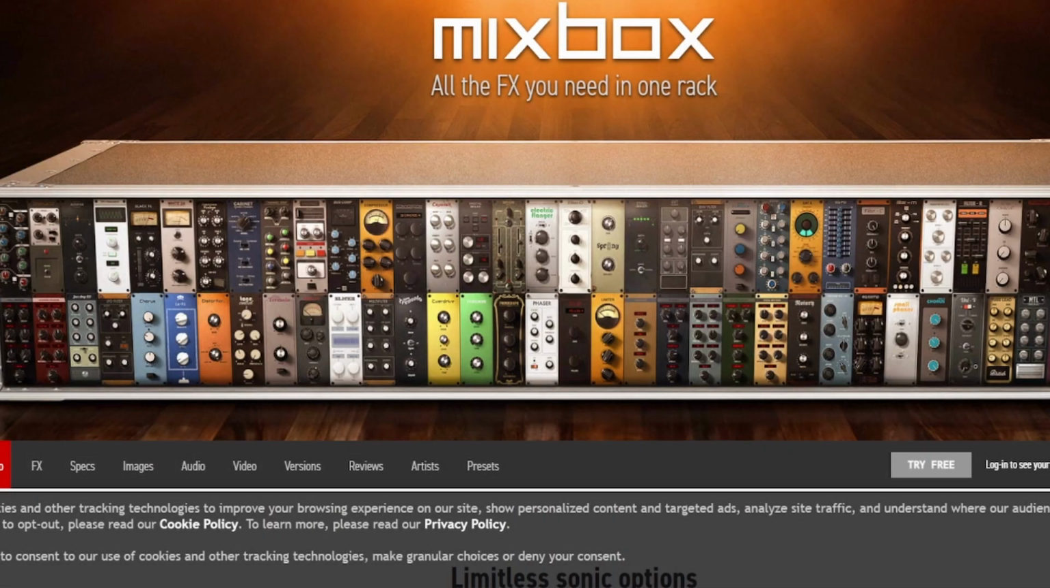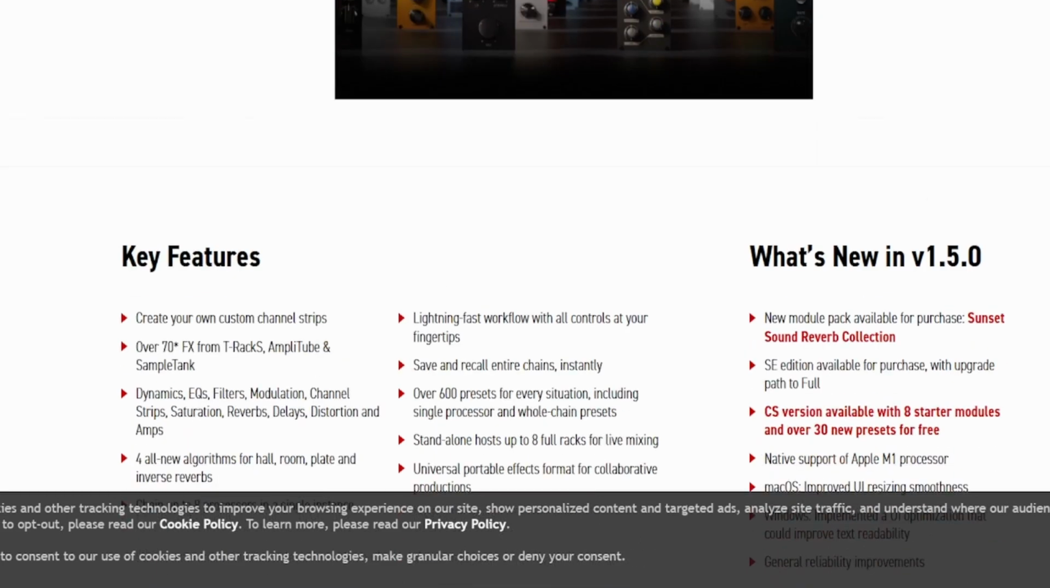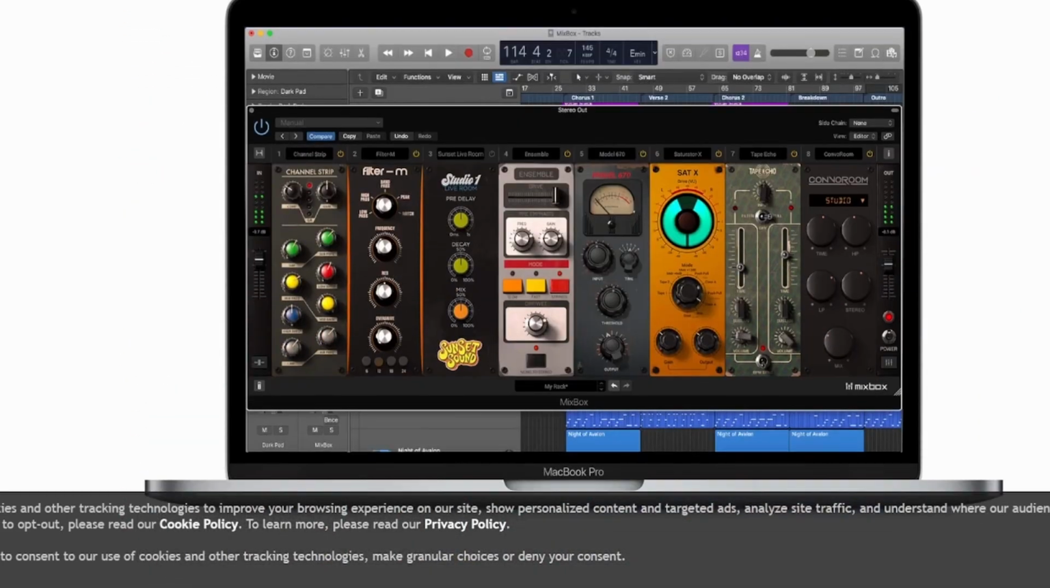And let's talk channel strips. Brandon recommends Mixbox. And I got to tell you, this is some really, really intensely cool looking stuff. It seems to have everything that you would want to use to put into a rack, and it sounds phenomenal.